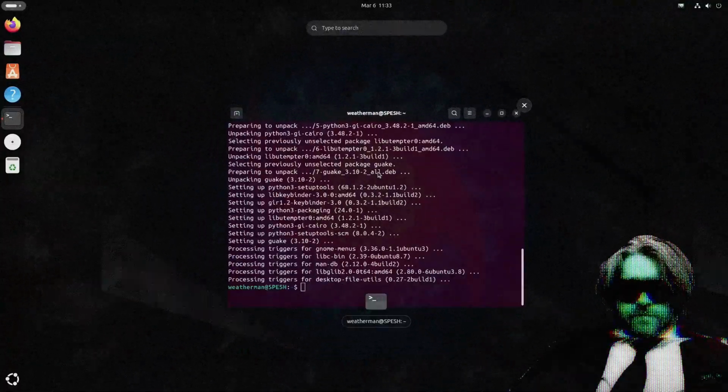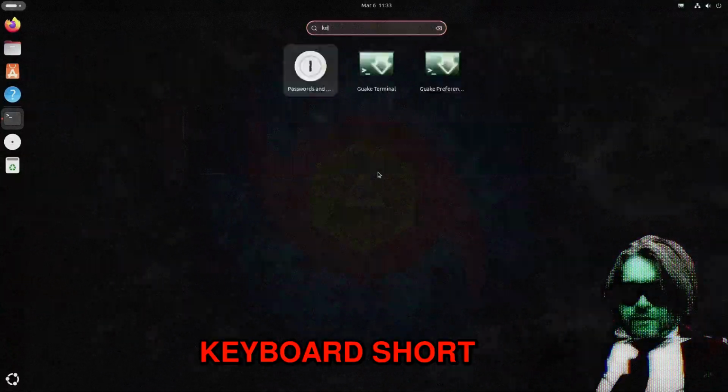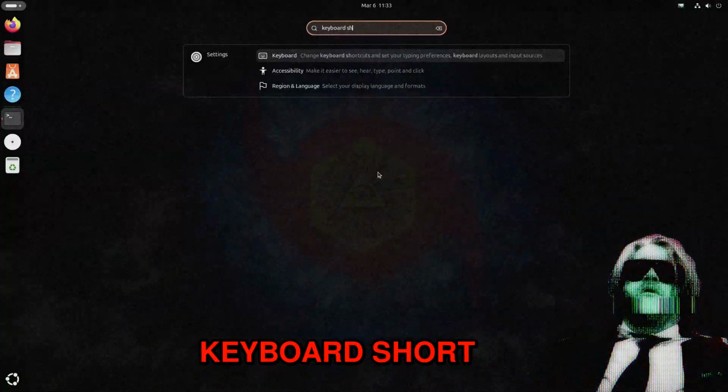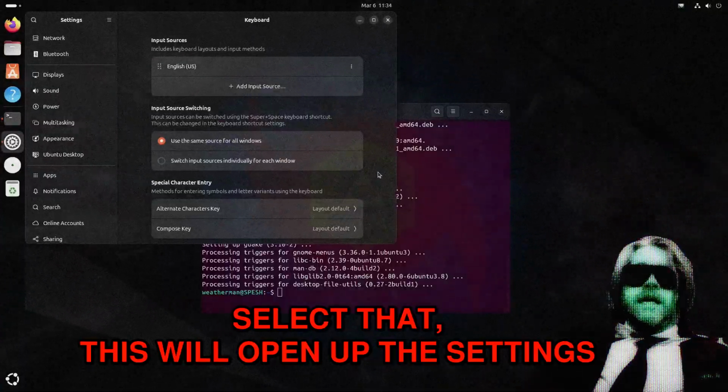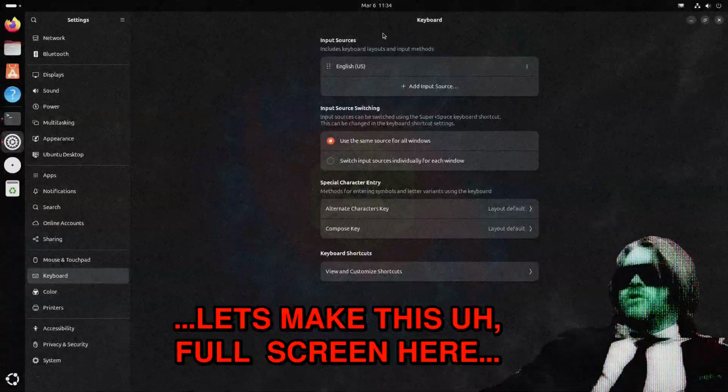So hit start, type keyboard shortcuts. There it is. Select that, and it'll open up the settings. Let's make this full screen here.